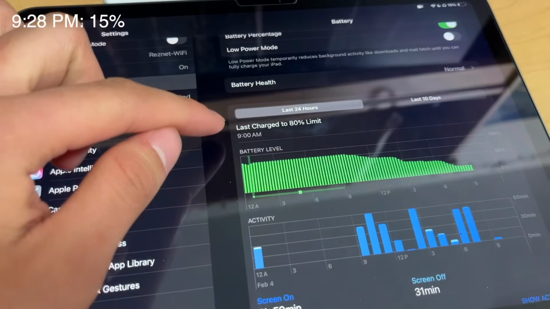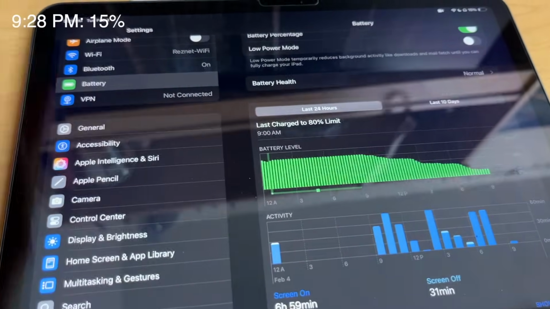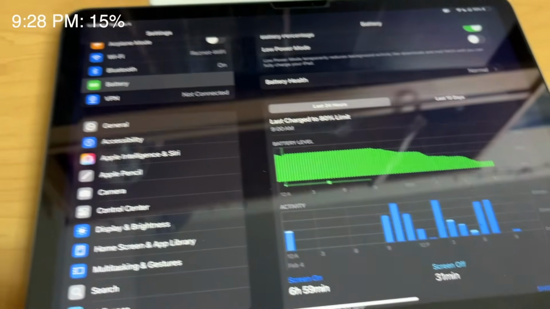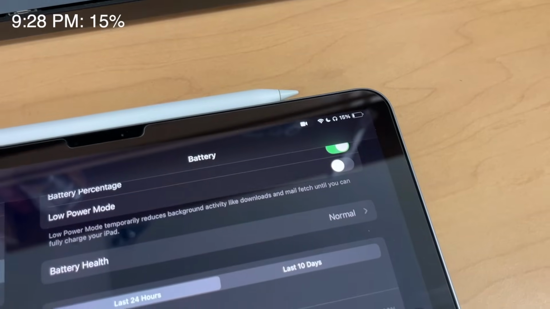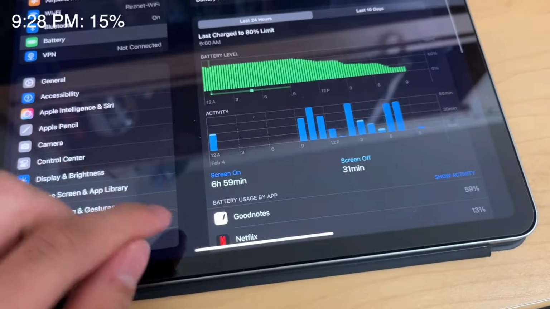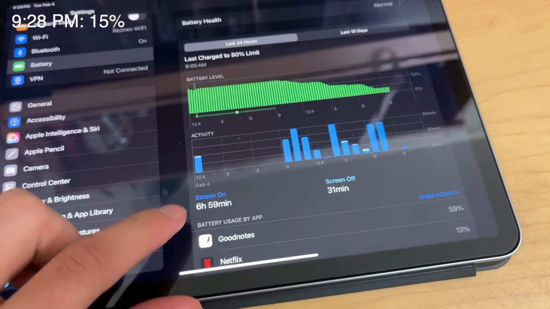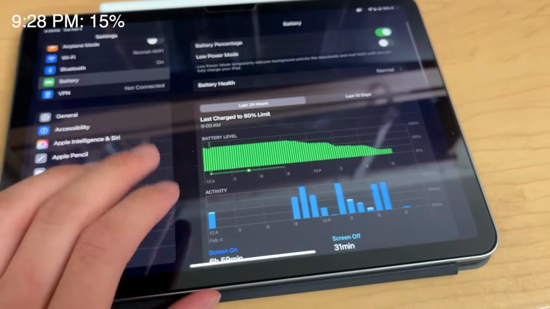So to end the day off, it's 9:28 p.m. and we are at 15%, and we started the day with 80% at 9 a.m. So over the course of a little over 12 hours, we got almost 7 hours of screen on time and we lost 65%. So honestly, not too bad.